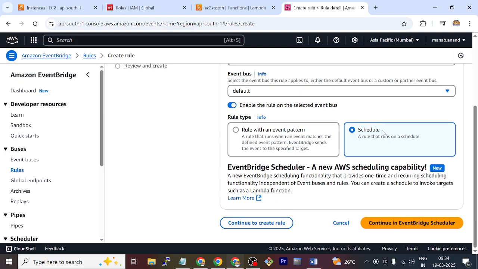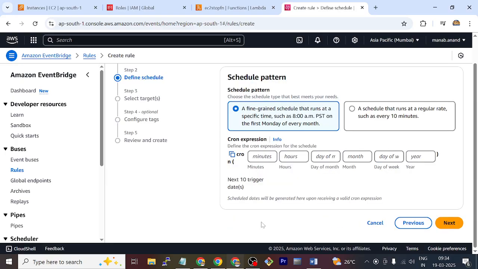Yes, I have now selected schedule, and continue to create rule. Same as a cron job in Linux, we have to set the minute, hour, days, everything. So what is our requirement? Right now the time is 9:35. Suppose I am going to set 40 minutes, 9 hours, and asterisk for the day of month, month, and year.